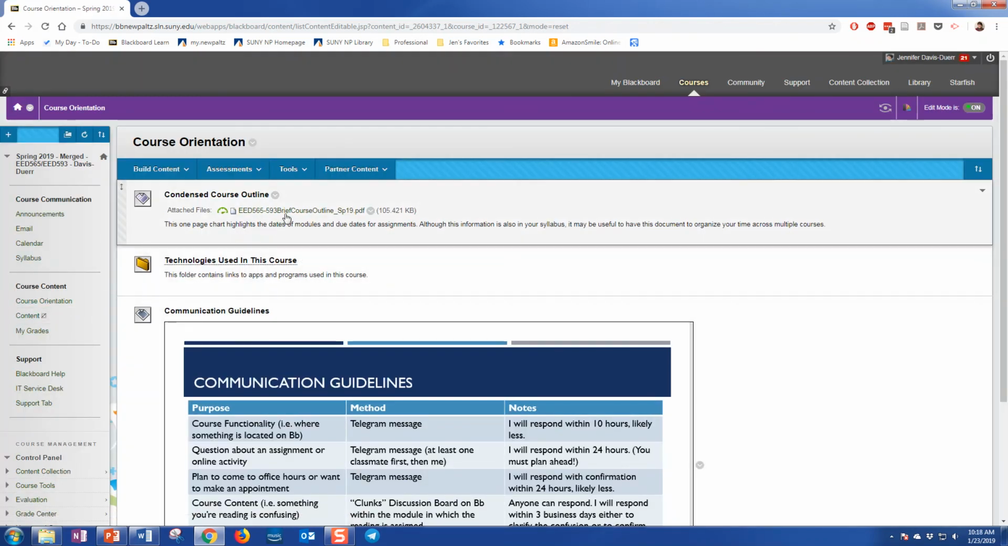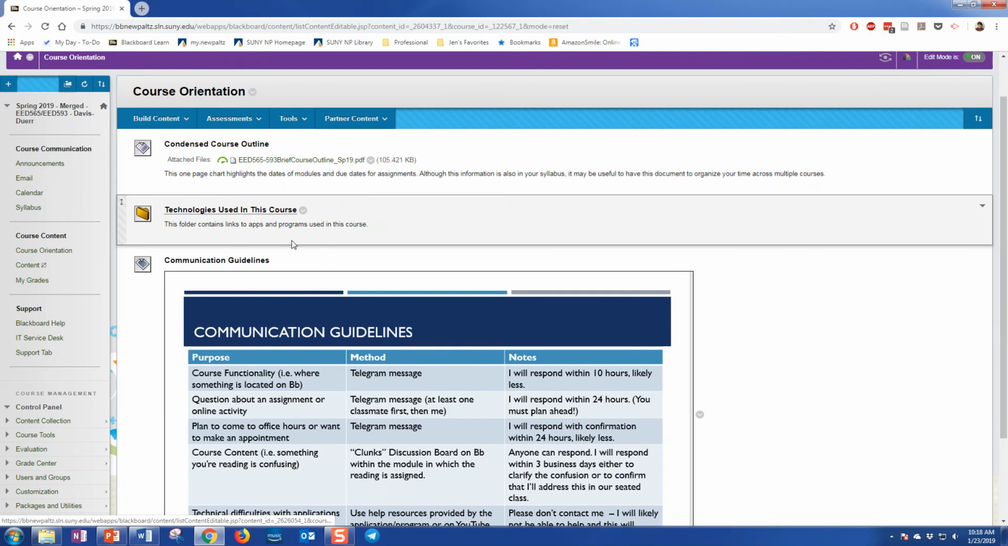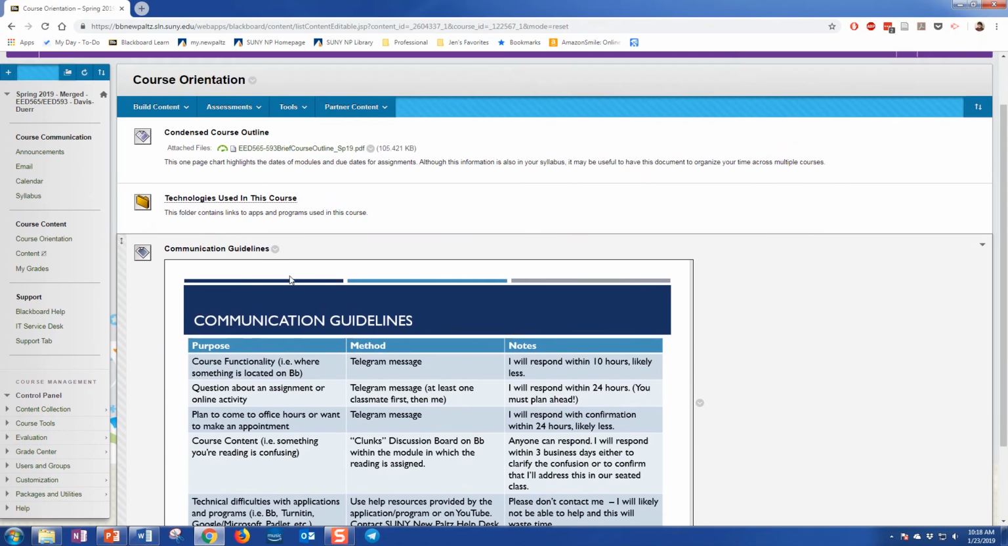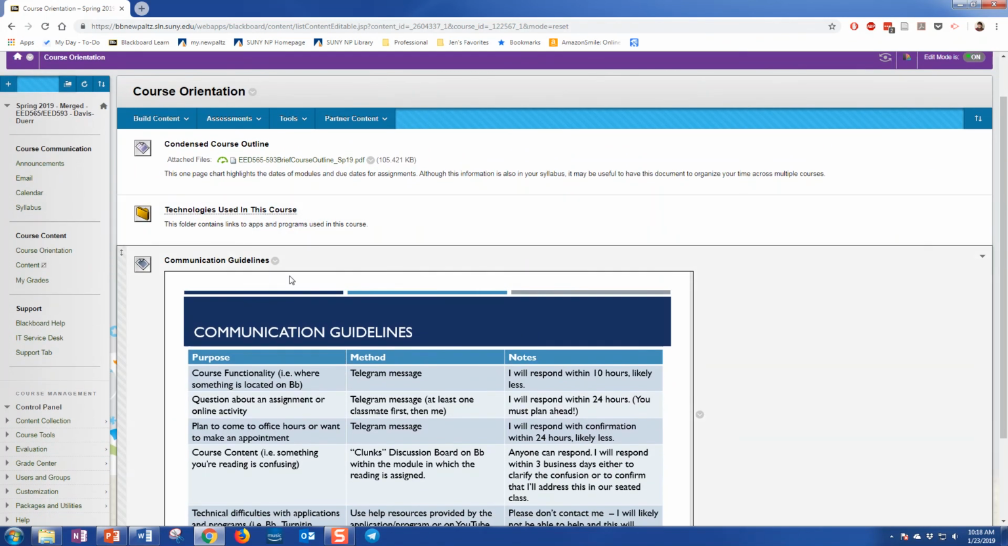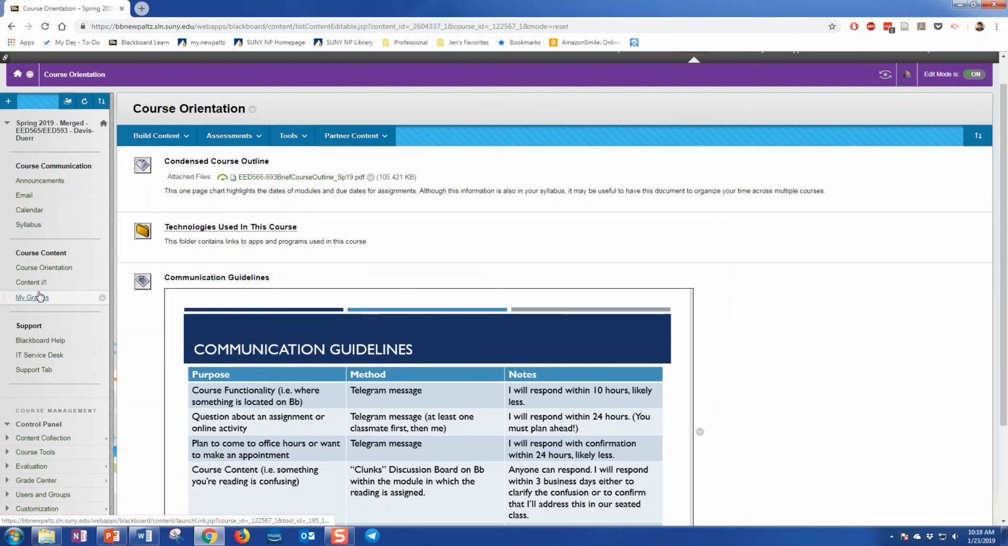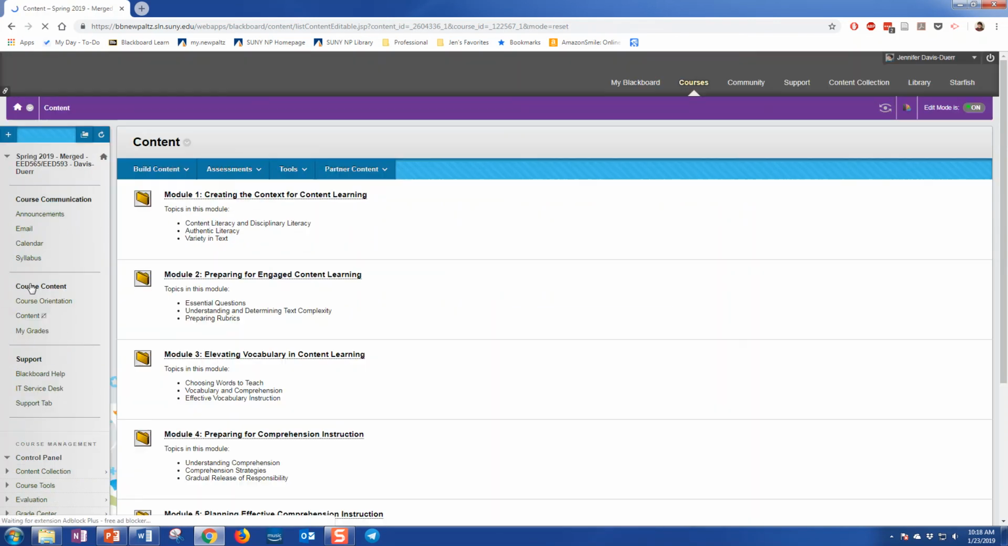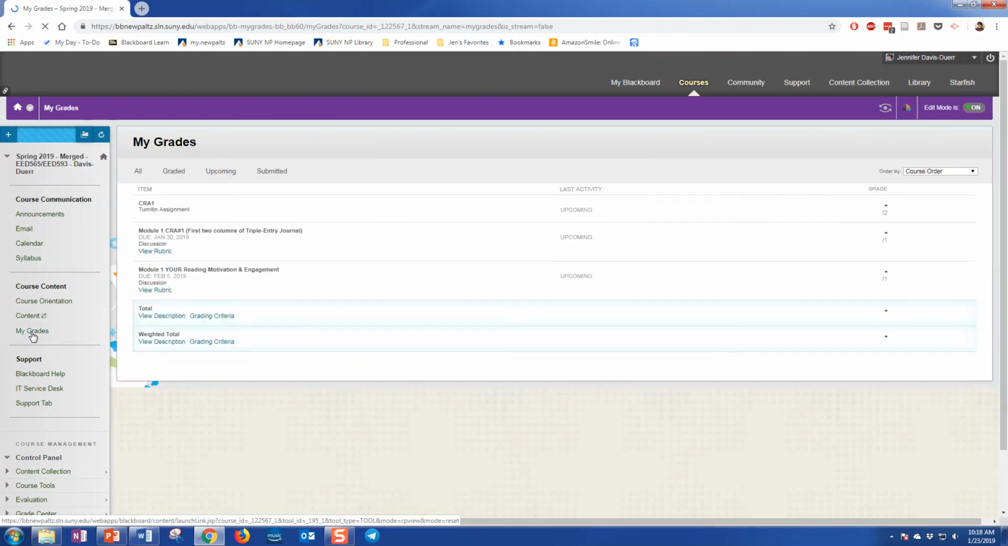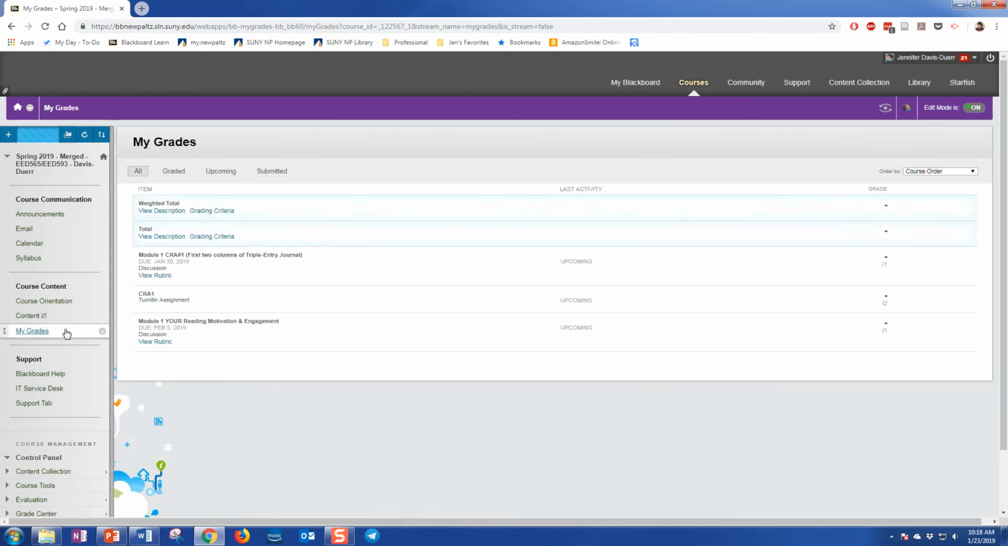The course orientation tab will have a number of different items in it that will be helpful for you throughout the class, not just for the beginning here. It has links to the technologies we'll use, a picture of the communication guide that I'm going to go over in a minute, and a couple of other items will be added here that you'll keep coming back to. And then, of course, content. This is where all the modules will be, and within each of the folders will be everything that you need.